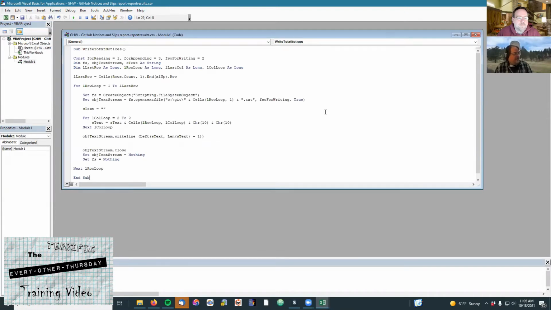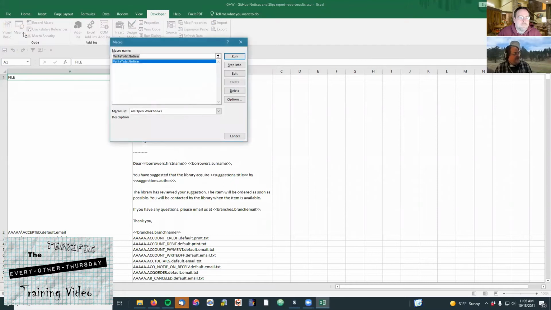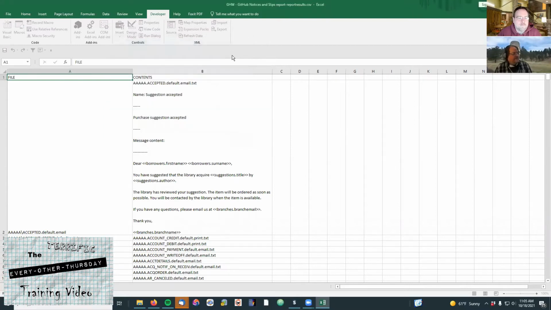And then once I've pasted that in there, I can close this Visual Basic module. And then if I click on macros, it's going to have this new macro in there. And I just have to click Run. And now I can close this.